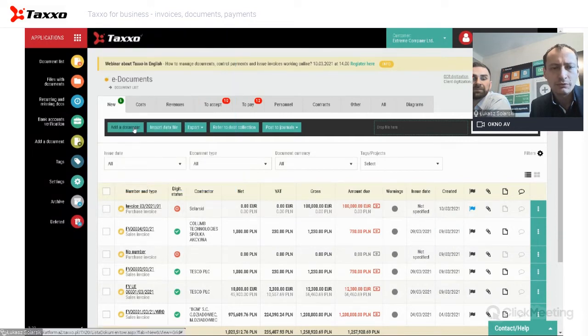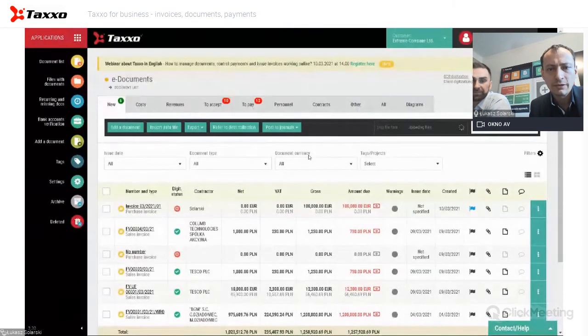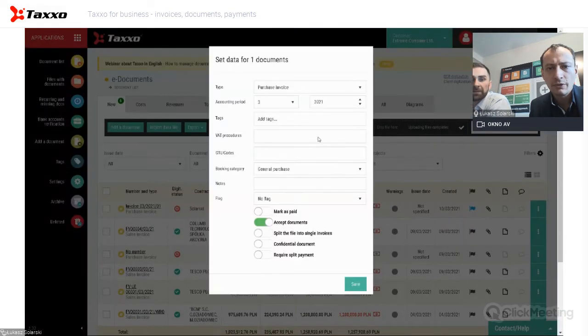So if you would like to add a purchase document, you can just click add document, and there is an example invoice already waiting for us. There will also be a window asking you for basic information. I think it's very important to choose the right type of document, because you can not only add a purchase invoice, you can also add a scan of your sales or personal document or another kind of paper.